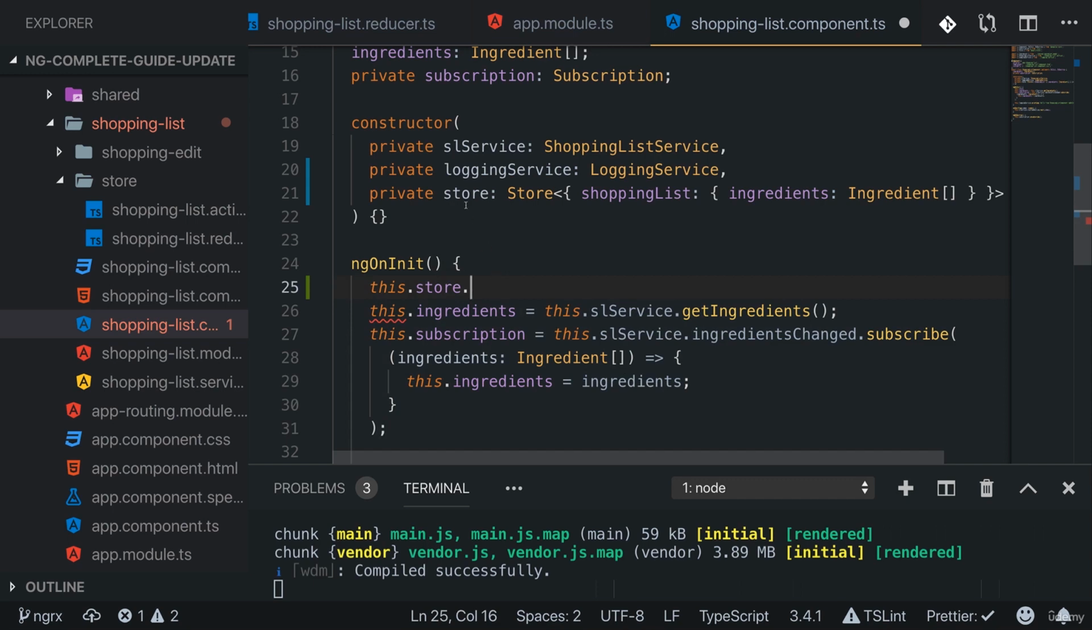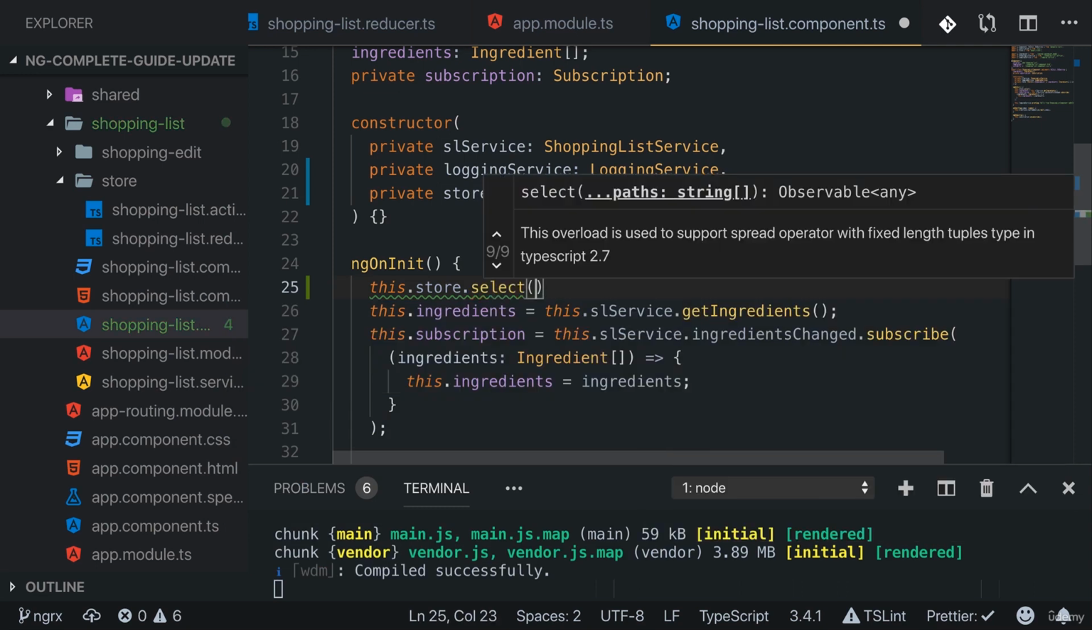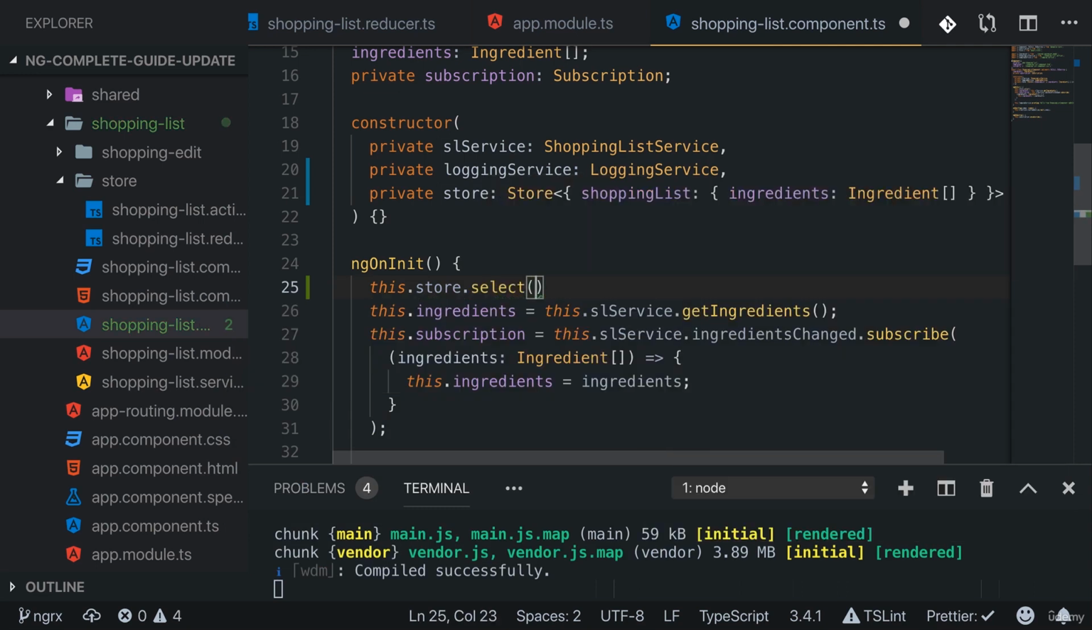Now on the store, which is this injected store service provided by NGRX, you have a select method. And that helps you select a slice of your state. Now that slice is identified as a string, and here I automatically get TypeScript support. It's shopping list. Now how did TypeScript know this? Well, because here we tell TypeScript that the type of data stored in our store is an object with a shopping list key. So here I'm selecting that shopping list part of my global store.